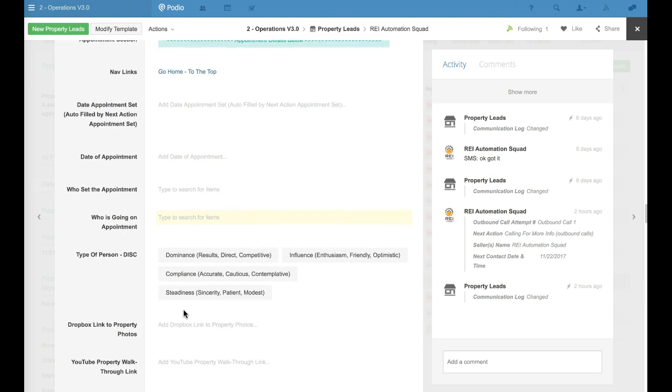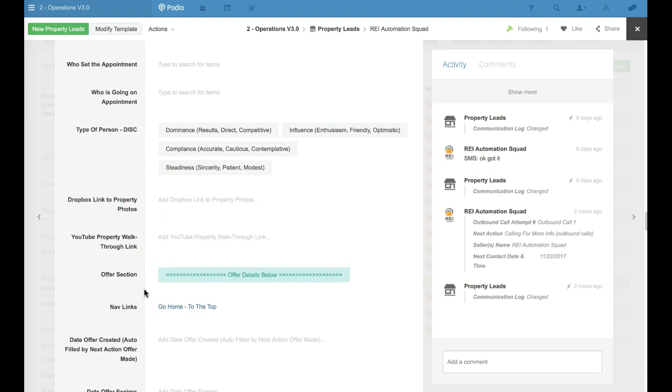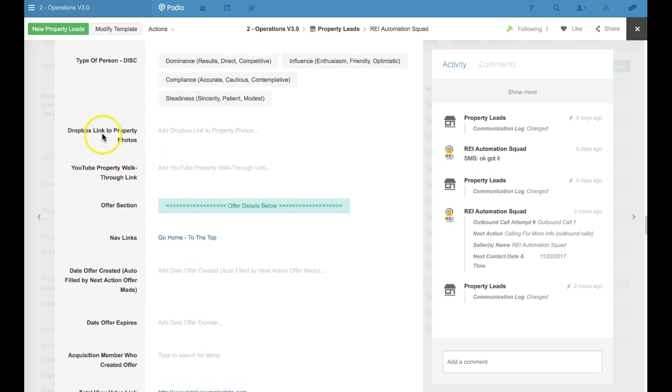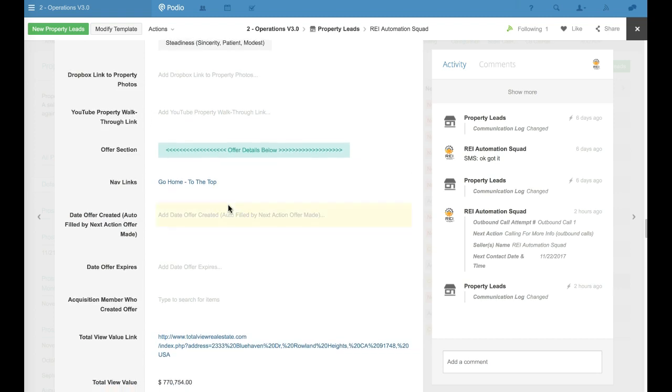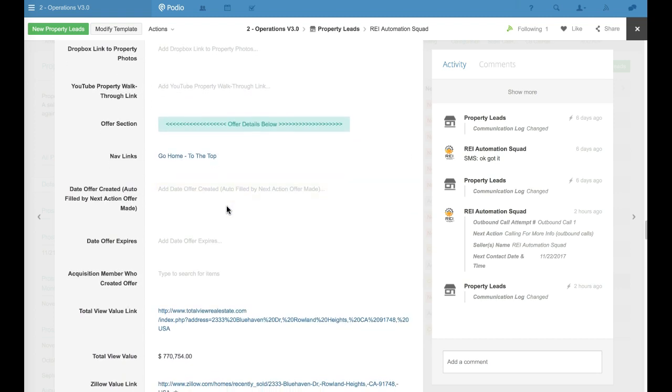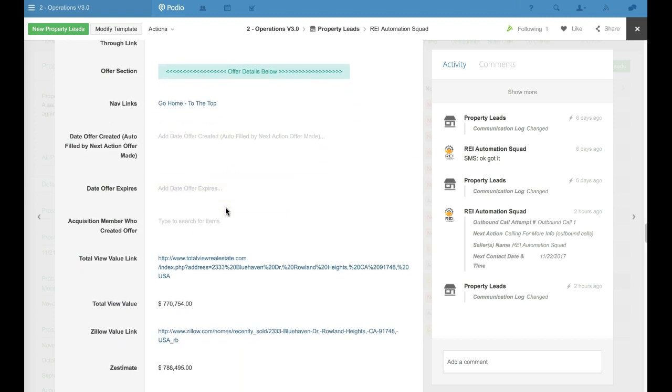And I'll show you another area where it's bringing back some data here in a minute. But you have your appointment section where you're simply filling in date of appointment, who set it, who's going, and type of person you're dealing with. We can provide some information on DISC profiles if you're not familiar with what that is. As you're going out to appointments, taking pictures of the property and doing walkthroughs, you're providing the links here. And that allows later on for your disposition people or whoever's working with your buyers to provide some of those links to the buyers to view.